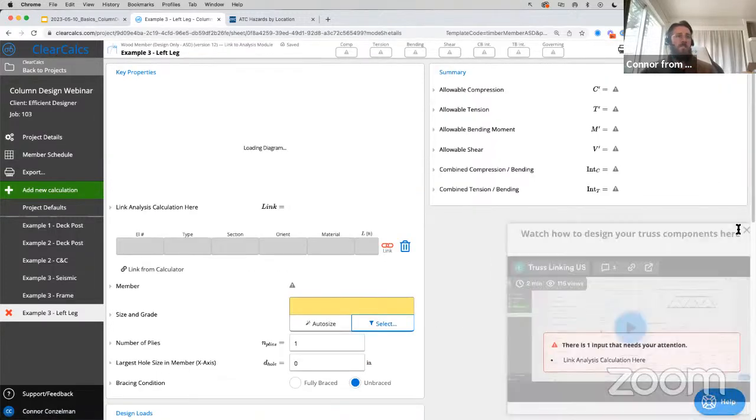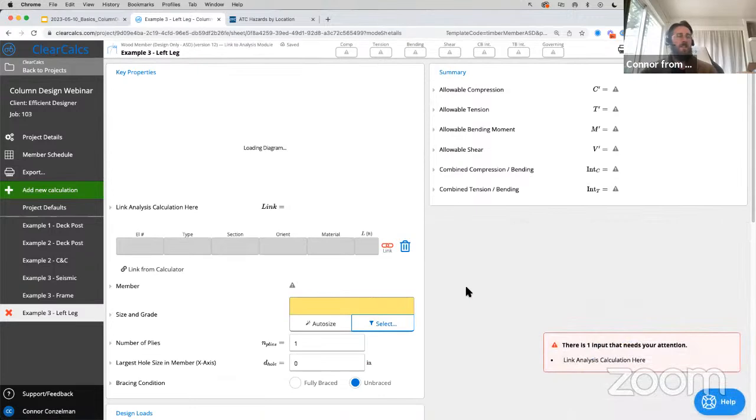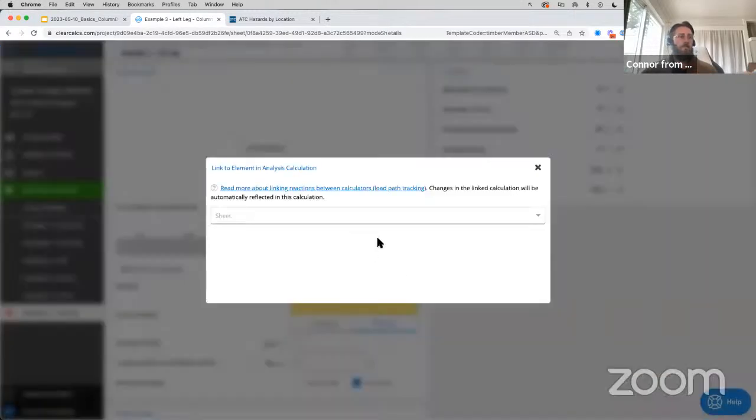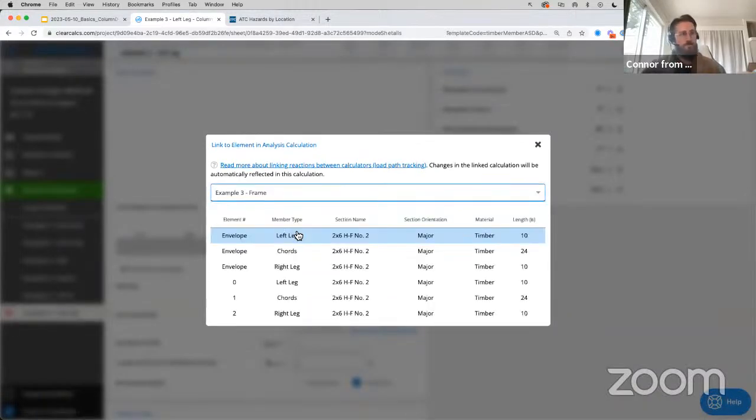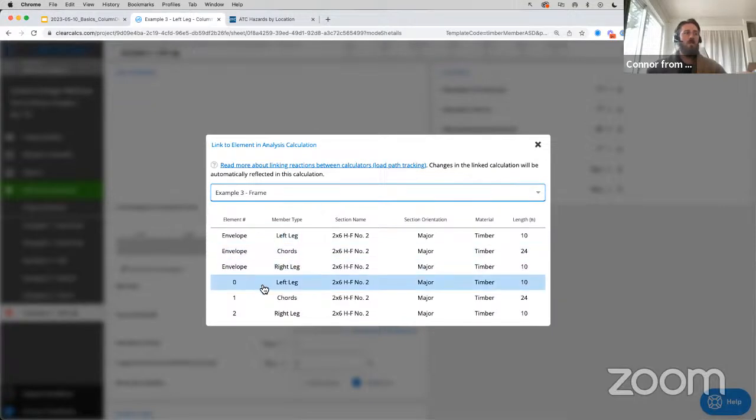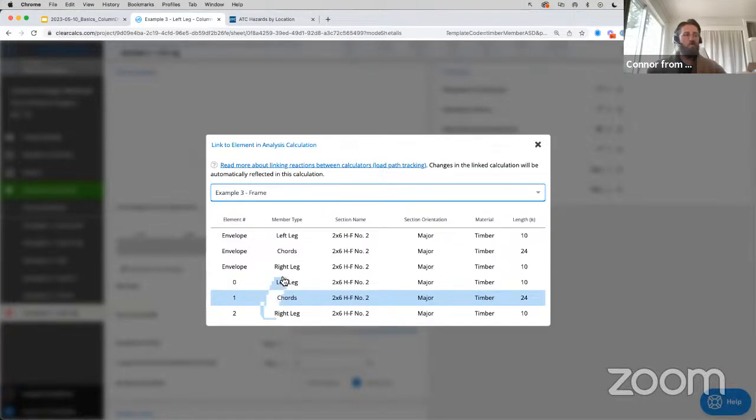And what ClearCalcs has given me right here is an error saying you've got to link something in here. You said you were going to link from a design or from an analysis calculator, so go ahead and do that. So we're going to link from example 3 frame. And then now what ClearCalcs allows me to do is I can select either the envelope, meaning the worst case of the left legs, right legs, or chords, or I can go individually and go left leg, chord, or right leg.